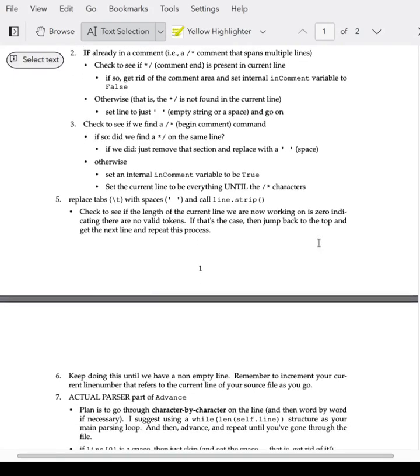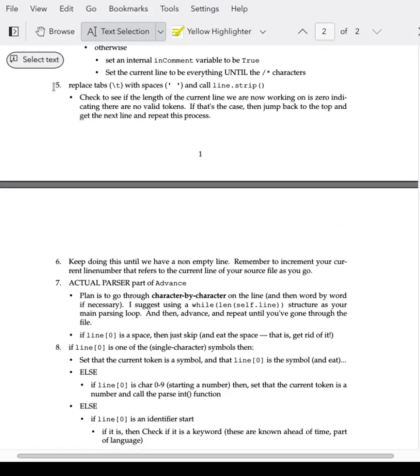Alright, so at this point, on step number 5, we have a line of text that has valid tokens in it. We've dealt with and removed comments, so this should be something that we can process. Alright, we want to remove all tab characters. That's kind of replacing the \t character with a space, and we want to call line.strip to get rid of any other white space at either the beginning or end of a line, since that's not going to be meaningful to us.